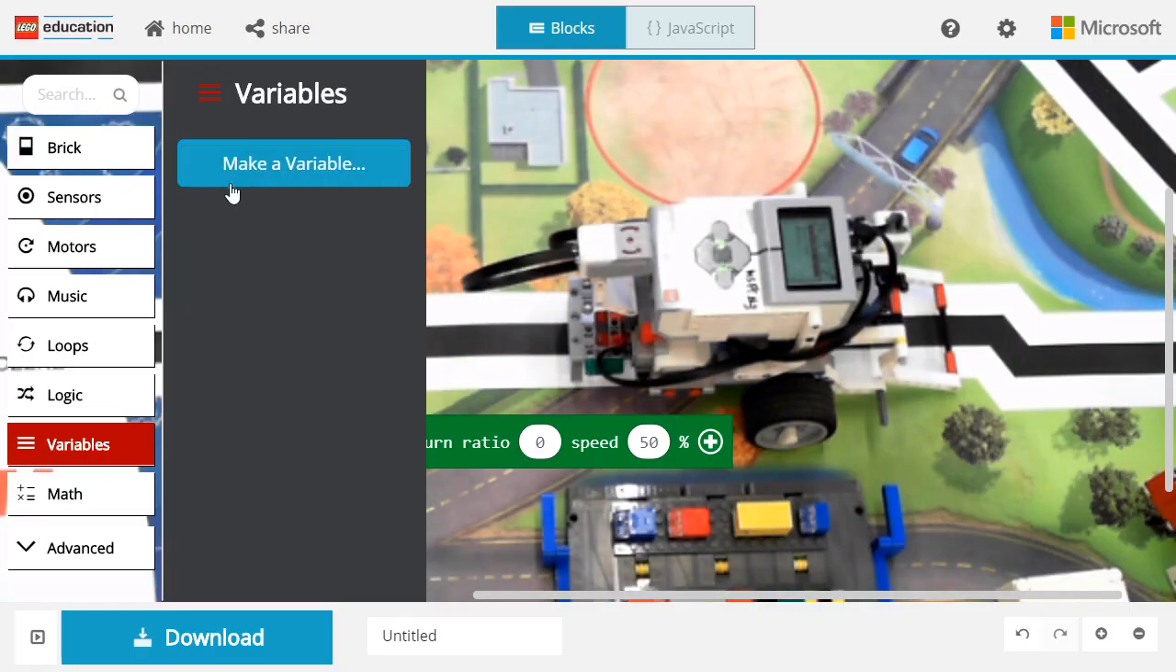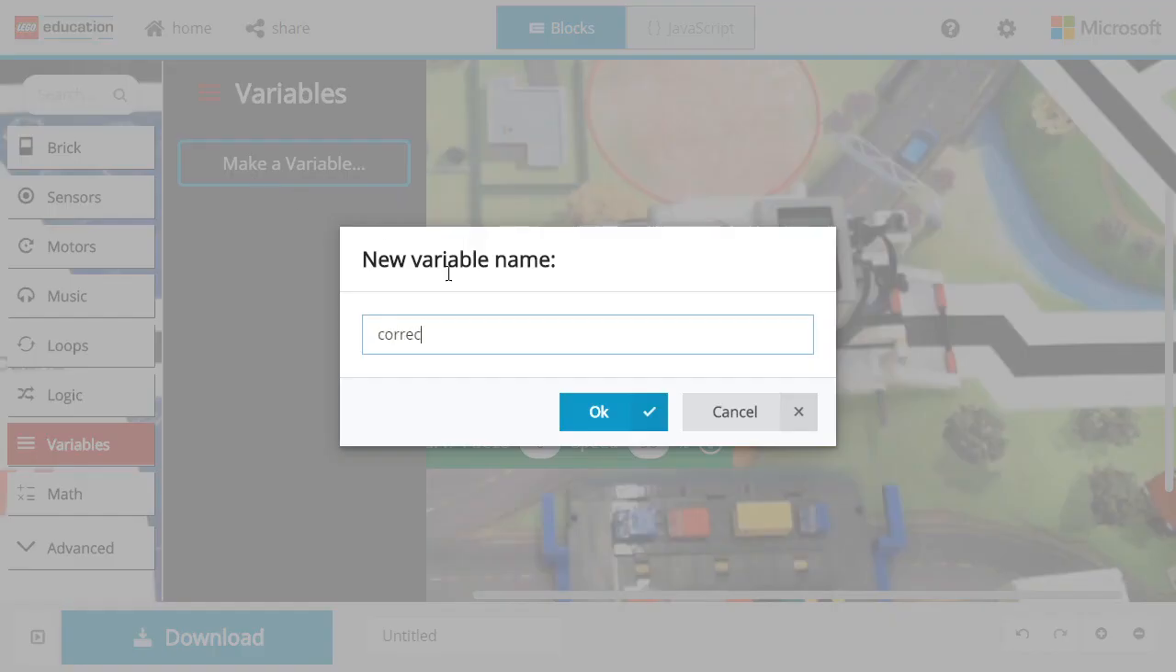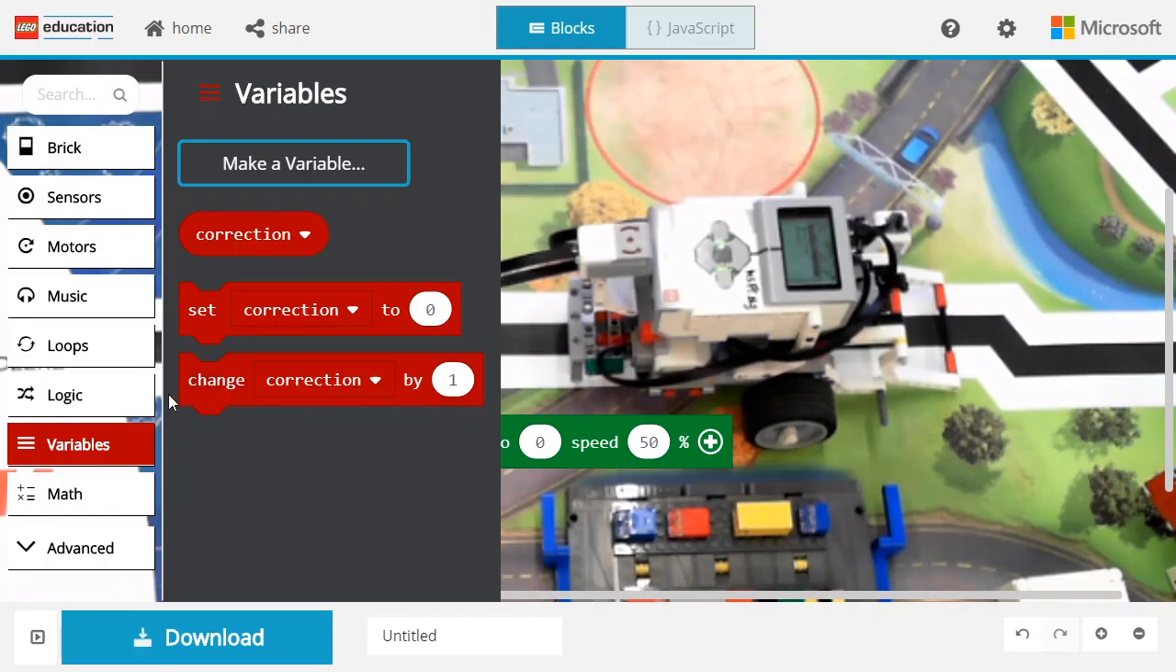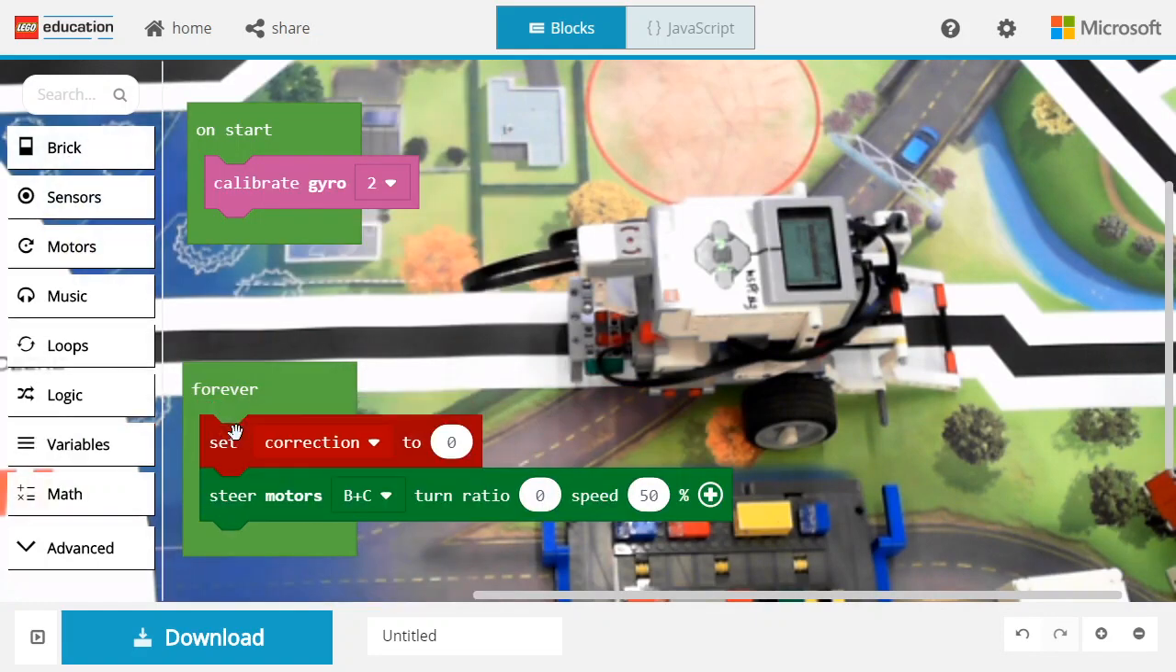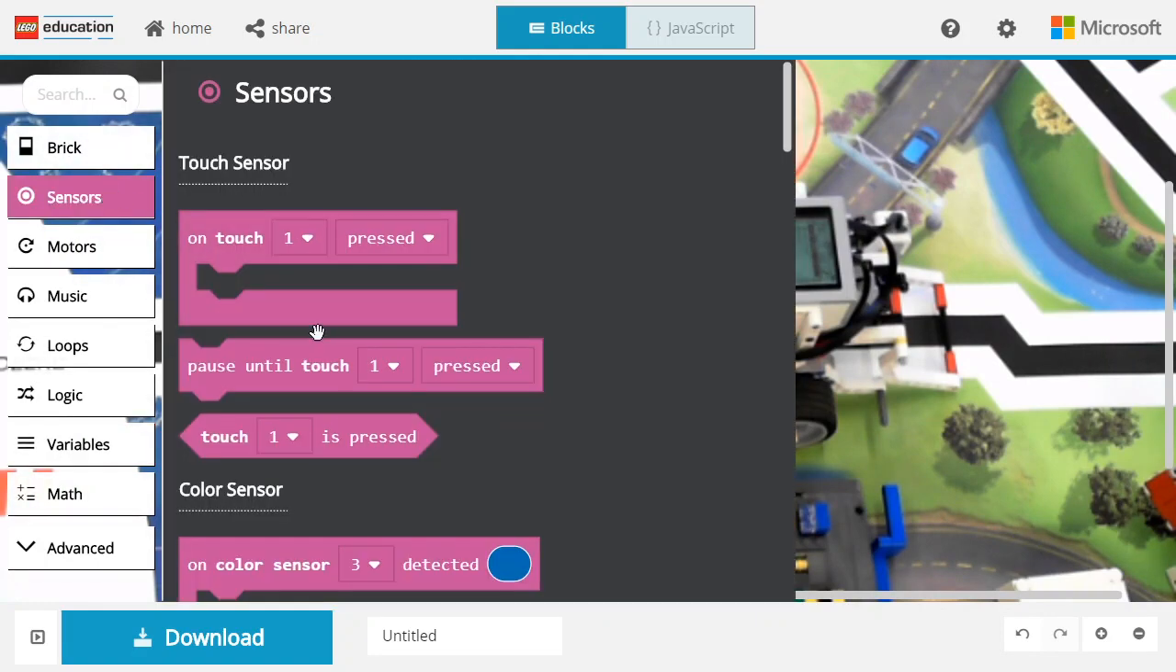We're going to create a variable called correction to hold our computations. And we're going to get the rotation rate from the sensor.